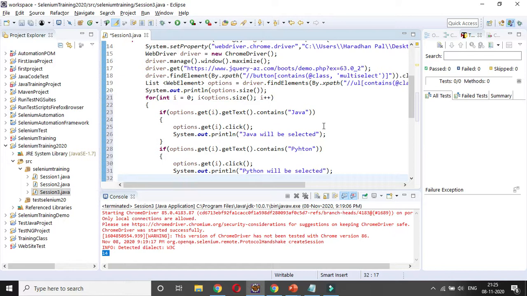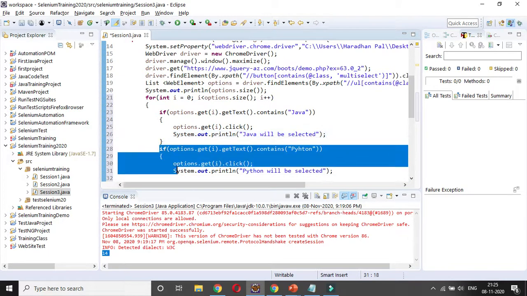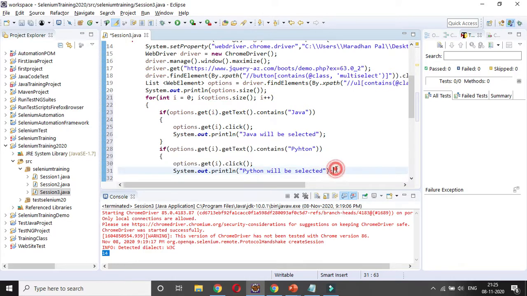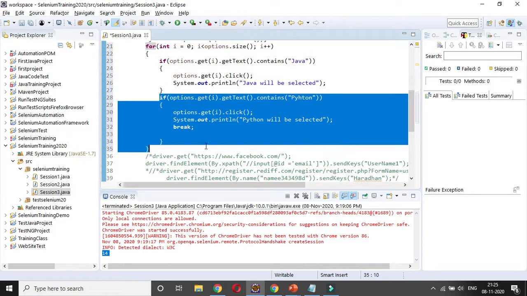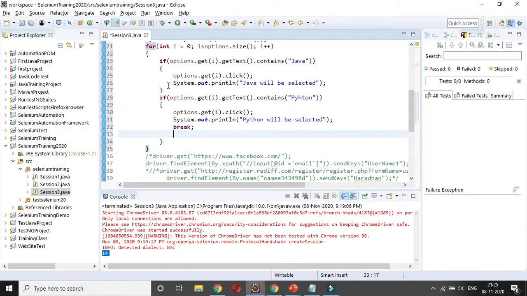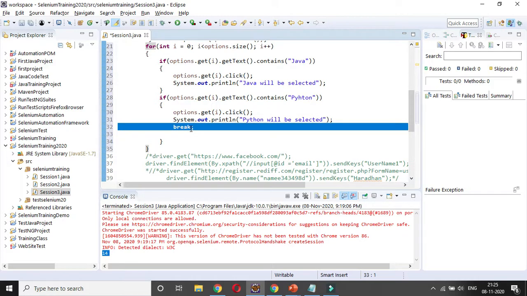But if you terminate the loop here, the next option it will not check, right? How can you terminate the loop? You need to use the break statement. But here if you terminate the loop, it will not check the next if loop. But after you check all the options, you have to terminate the loop so that it will not check for the other options. So let's run the code first.